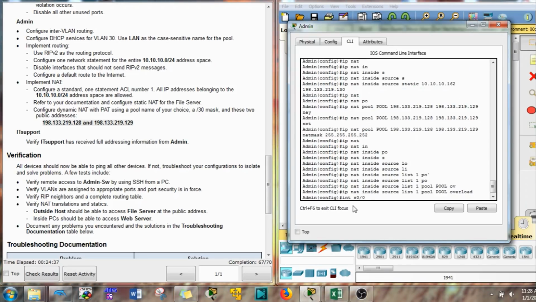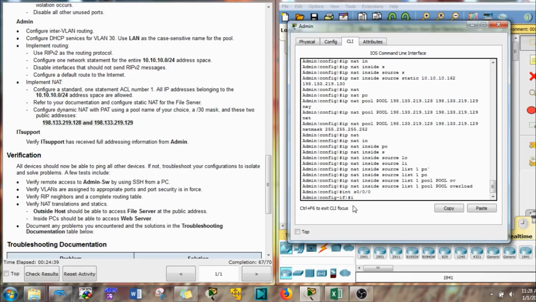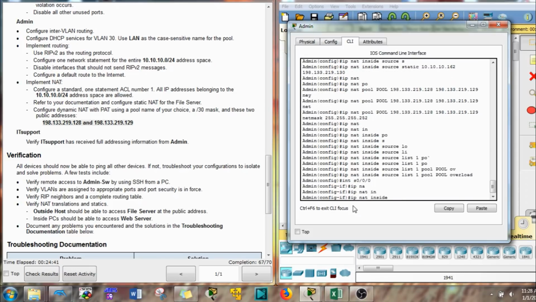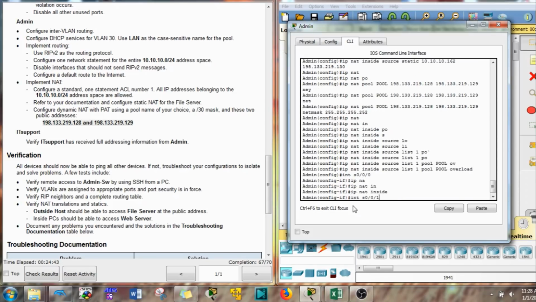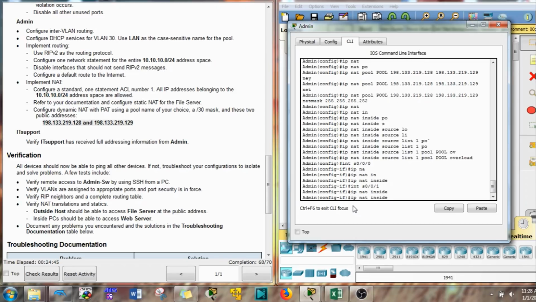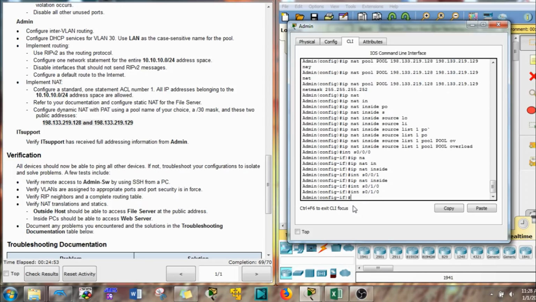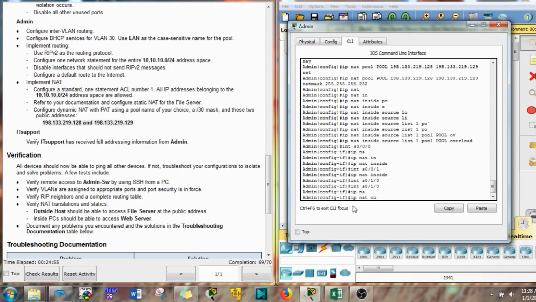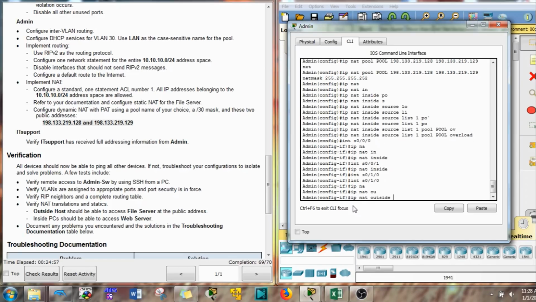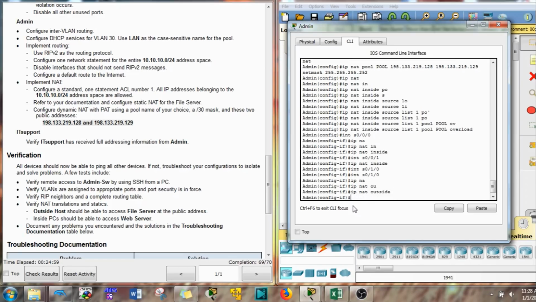So interface S0/0/0, and we're going to do that same thing, IP NAT inside, because it's a private address, and we're going to do the same thing for S0/1. Now S0/1/0 is going to get the outside command, and that's going to say anything that's the outside world. Outside. All right, we got our 70 points.